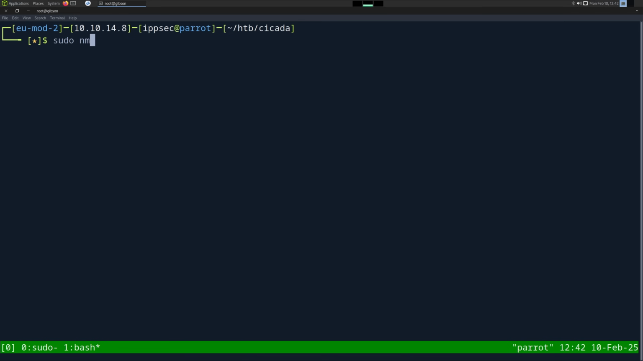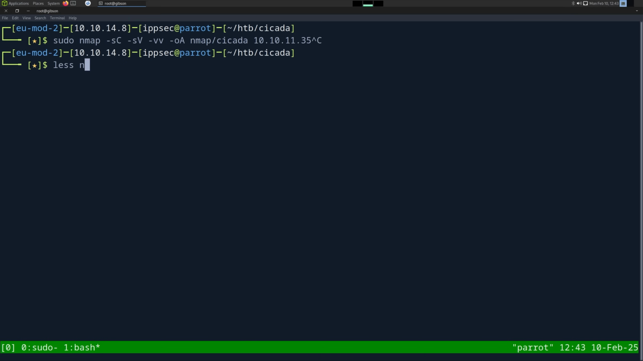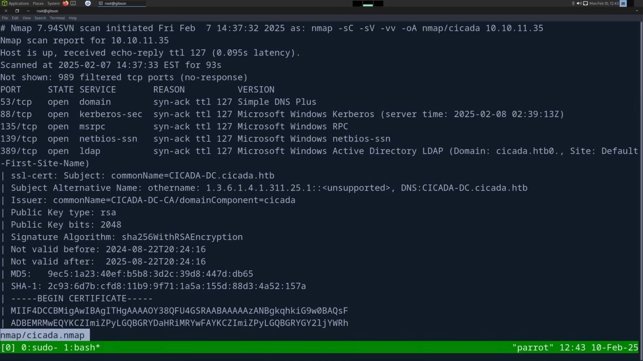As always, we're going to start off with an nmap, so -sC for default scripts, -sV to enumerate versions, -vv for double verbose, which gives us things like the TTL, -oA to output all formats, put in the nmap directory and call it Cicada, then the IP address of 10.10.11.35. This can take some time to run, so I've already run it. Looking at the results, we have 11 ports open.